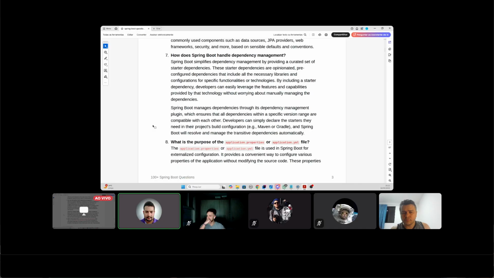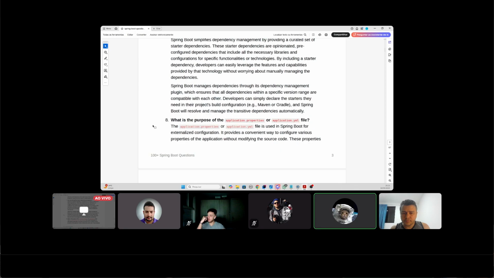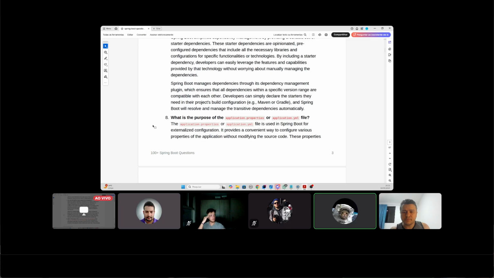Okay. The next question is: what is the purpose of the application.properties or application.yml file? JG. Well, the application.properties or the application.yml file is used in Spring Boot for externalized configuration. It provides a convenient way to configure various properties of the application without modifying the source code.